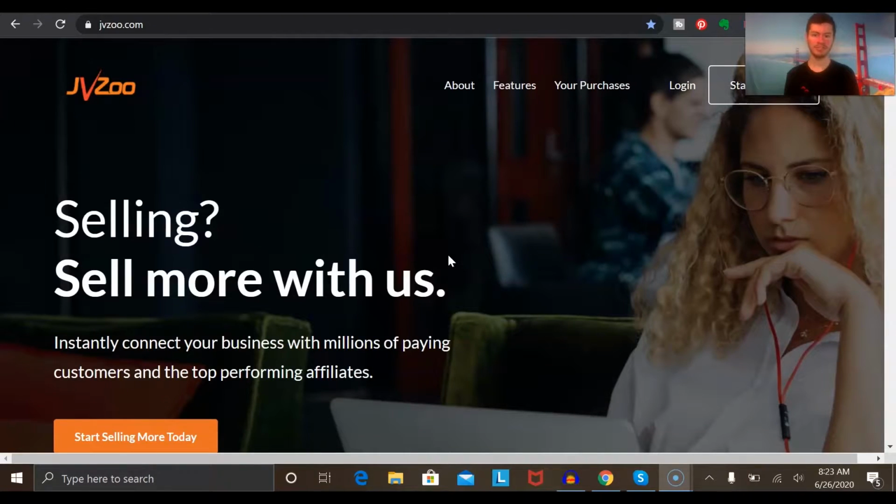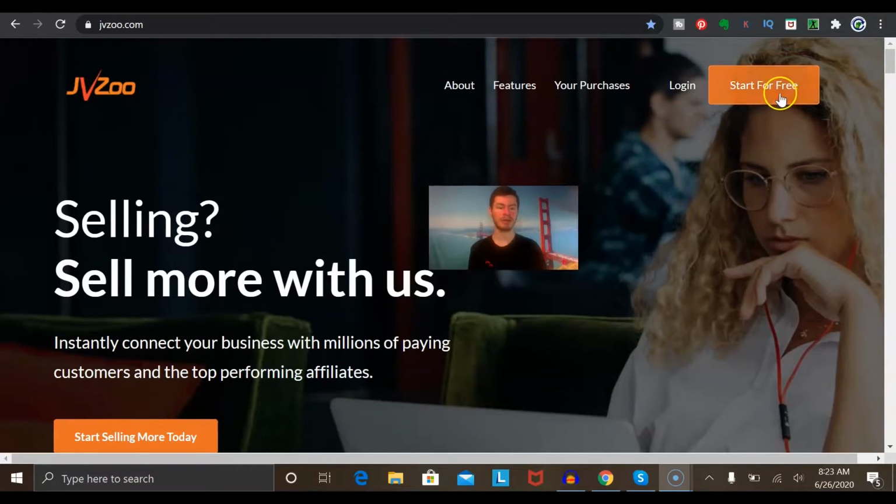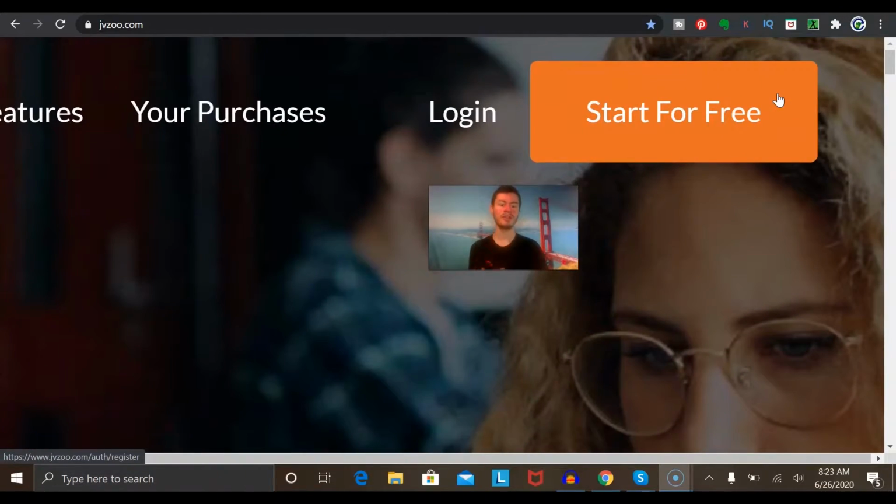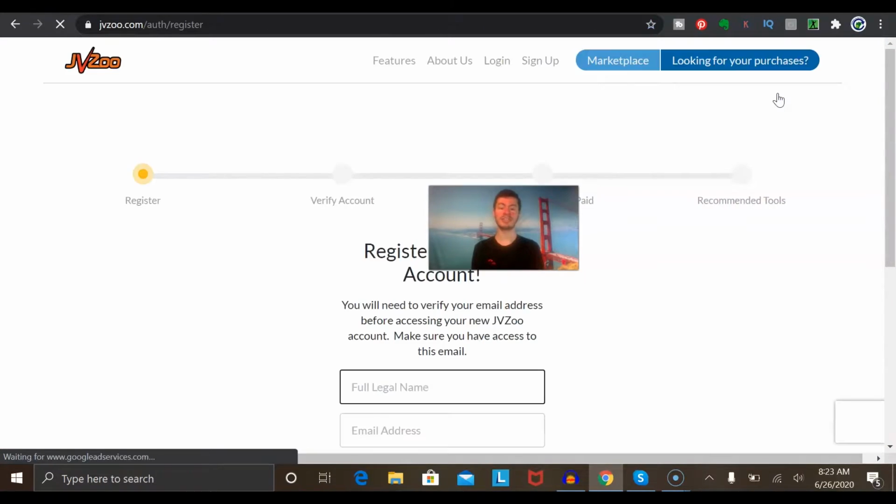So the very first thing that you're going to want to do to start making money on JVZoo is set up a free account. To do this, you just want to go to the JVZoo website, and it's this button right here in the top right that says start for free. You want to click on this button, and this is going to take you to where you can get signed up with JVZoo. So pretty simple to do.